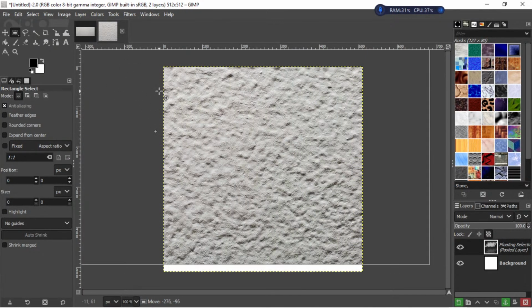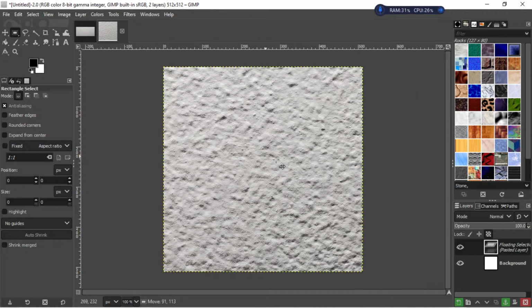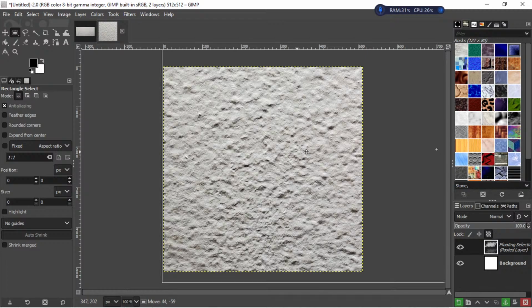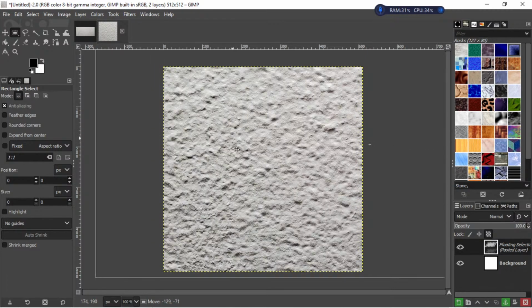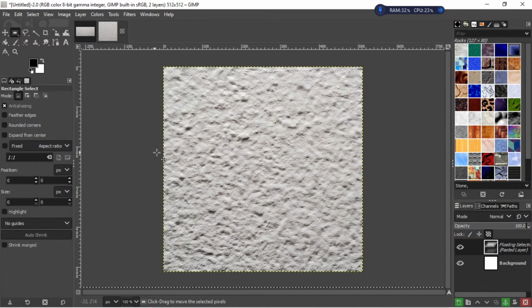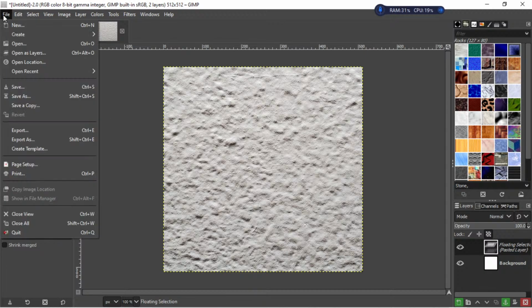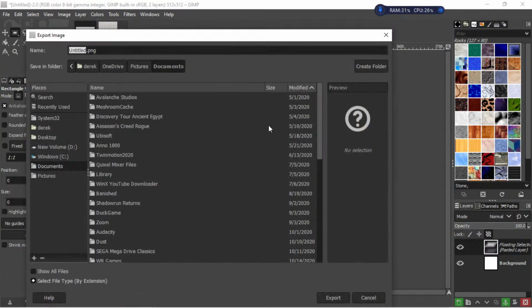And then from there, I just gotta look for whatever one I want. I mean, to me, it all looks pretty much the same. This doesn't look bad. That actually looks pretty good. So I'm going to do that, and then File, Export As.